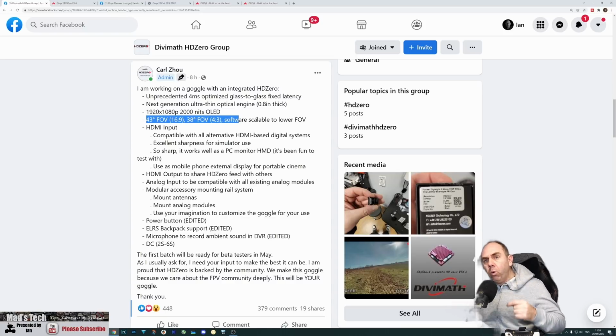And the Orca 2 pilots, or the Orca 1 pilots, I should say, they have also had a reduced field of view to a very similar number as this. And there has been quite a bit of disappointment from the community on that. So I do hope that Hdzero take this on board and look again at what they're offering on the field of view.